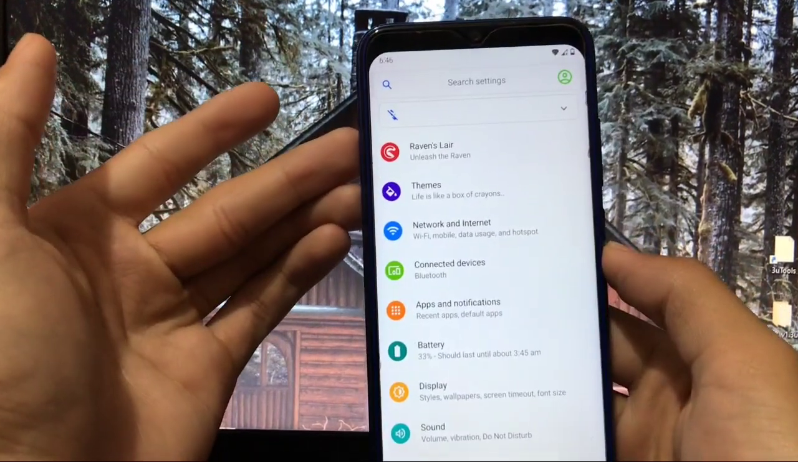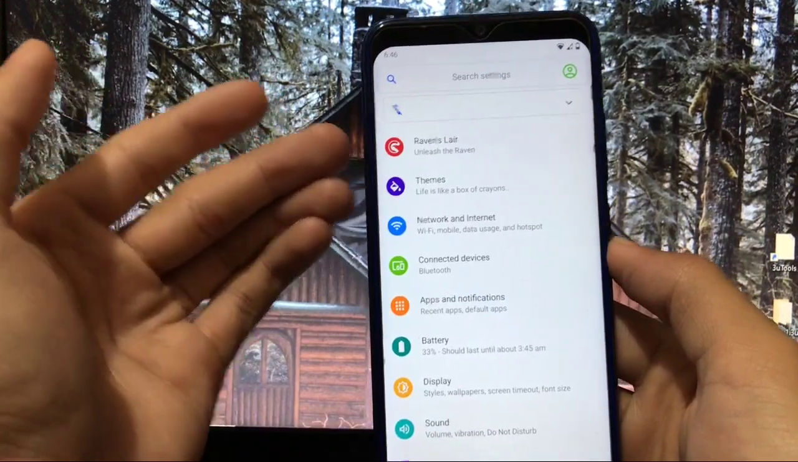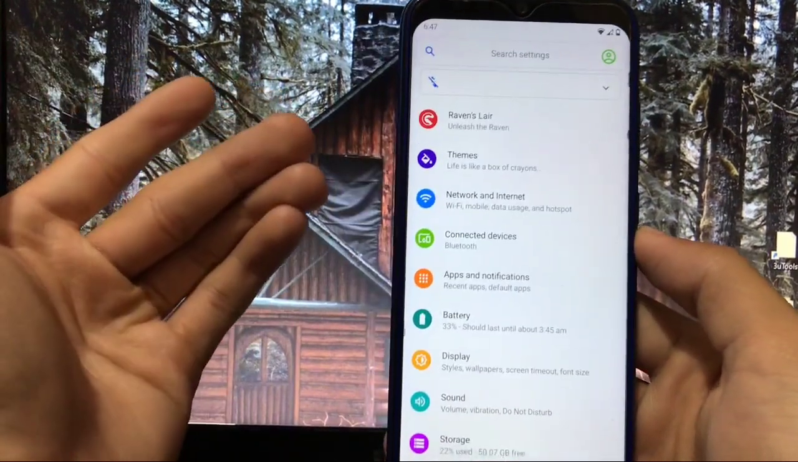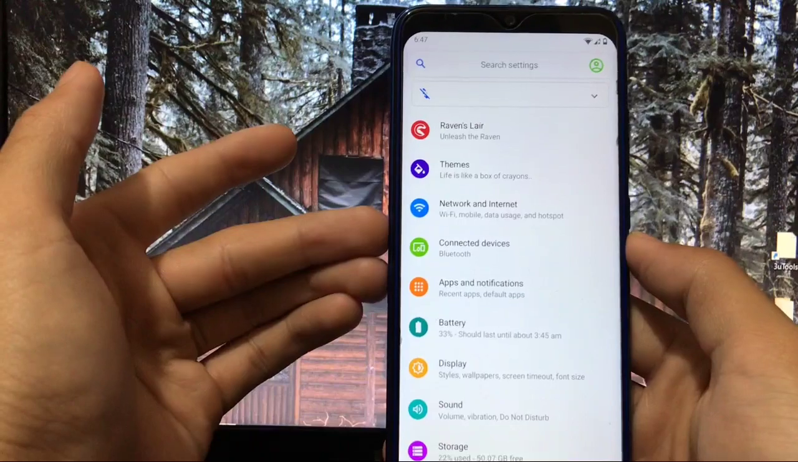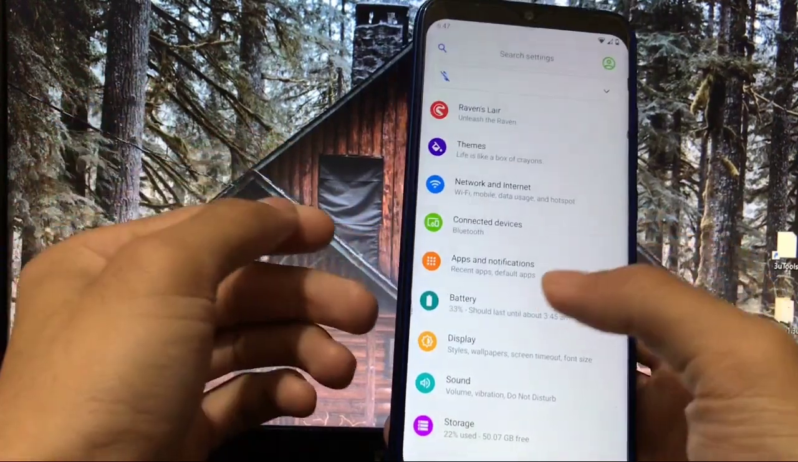In settings, first of all, you have Ravens layer like customization options. We will look at that later. Themes, we will look at that later. Network and internet, connected devices, apps and notifications, all things are the same as in other ROMs.